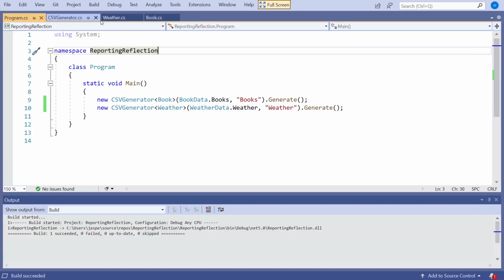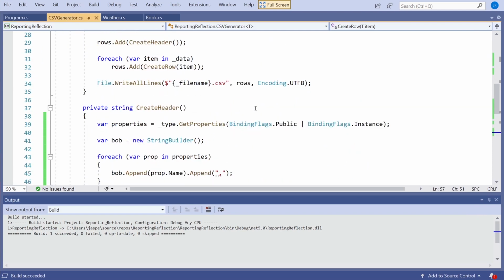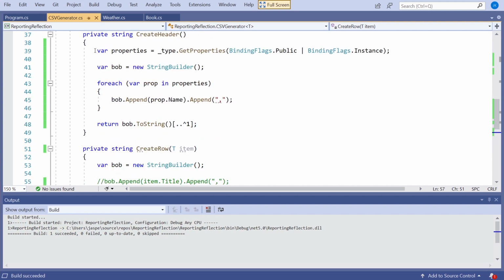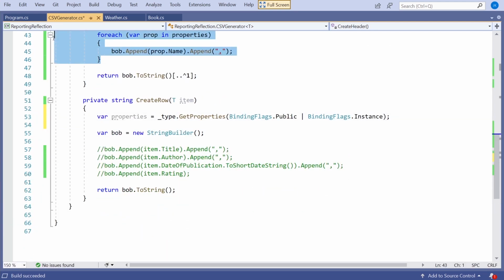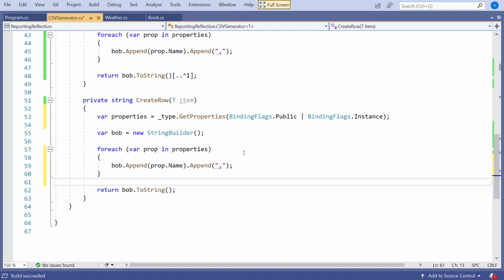So the last thing we've got to do is go through and actually get the values as well as the headers. If we go back into our CSV generator, on the create row we actually need to do something very similar. We're going to once again get hold of our properties and loop through them, so get rid of all of that. The thing is, though, we don't want the property name, we want the property value. And that is also available.